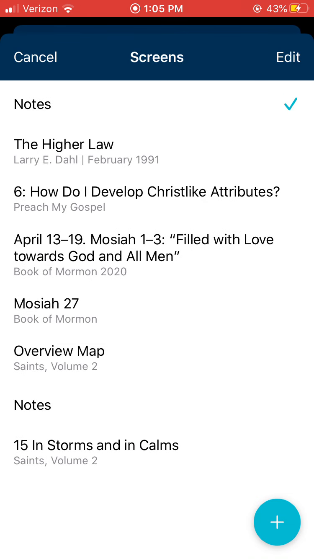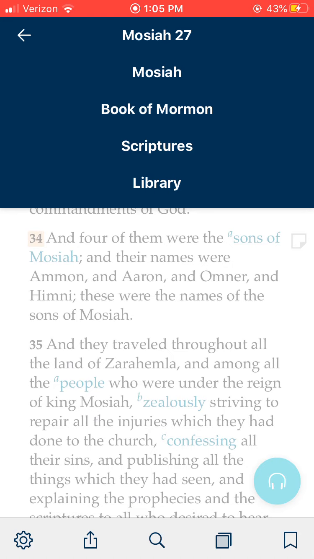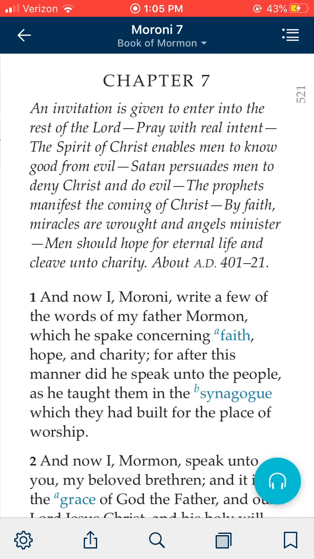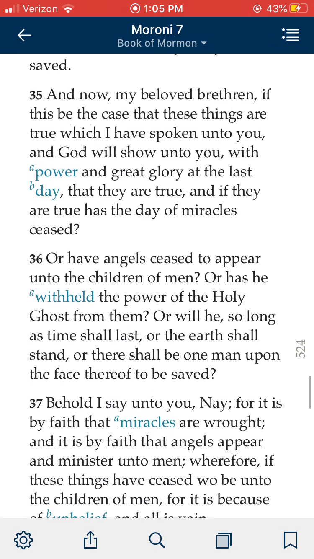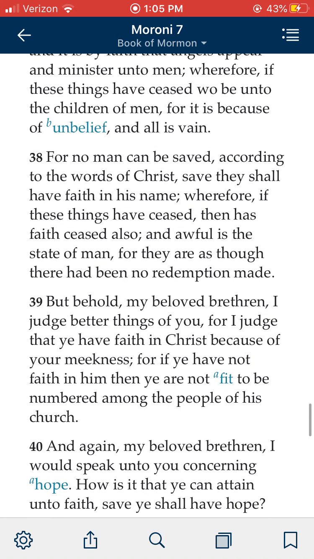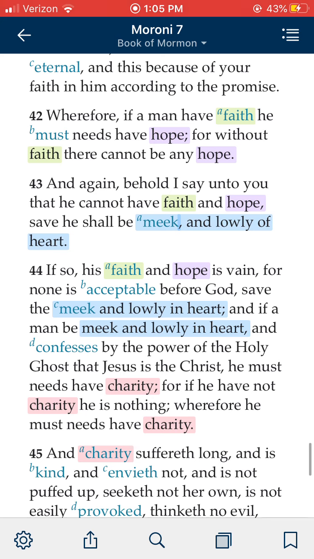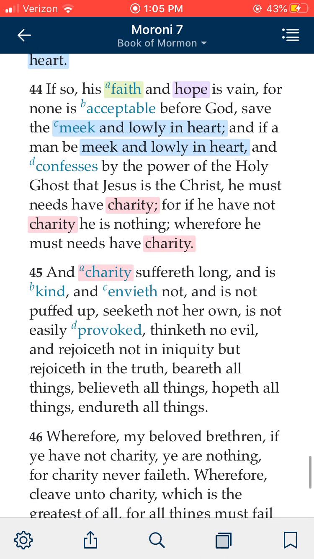You can go to another tab here. I'm going to go to Mosiah 27, but because I know Moroni talks a lot about charity, I'm going to go to the book of Moroni, Moroni chapter 7. And I'm going to learn some things about charity in here, right? So let's say I found something that I really enjoyed, and I essentially want to mark this whole verse 45, right?